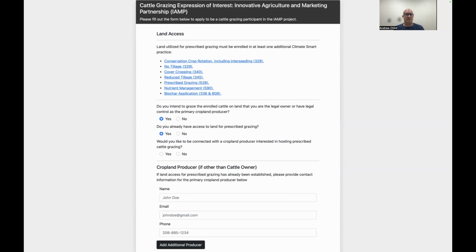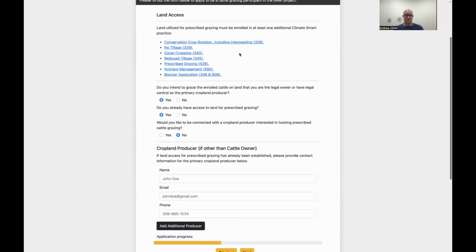And if you do not have access to land, would you like to be connected with a cropland producer interested in hosting prescribed cattle grazing? Based on the answers to these questions, partners can assess whether or not you need to be paired with a cropland producer where you can graze your cattle. If you do already have a cropland producer in mind, you can put their contact information here. If you plan on grazing on multiple pieces of land by multiple producers, you can add multiple landowners by clicking Add Additional Producer.